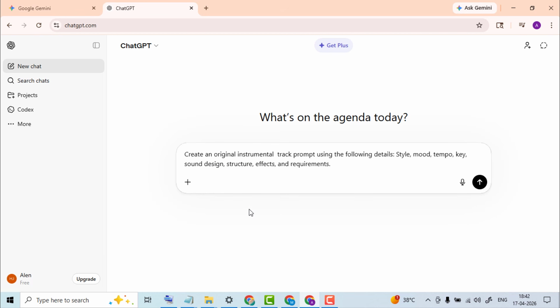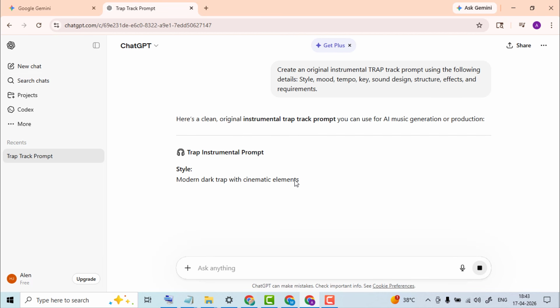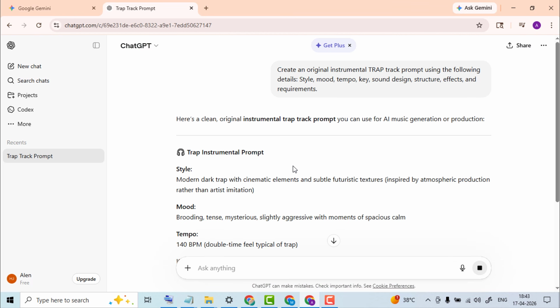Once you paste the prompt, all you need to do is add your preferred music genre. For example, trap, EDM, lo-fi, or anything you like. You can also customize the prompt however you want to match your style. After that, click on the Send button, and ChatGPT will generate a detailed, professional music prompt for you. Now, simply copy that prompt.